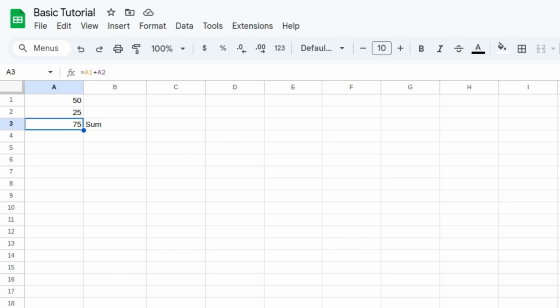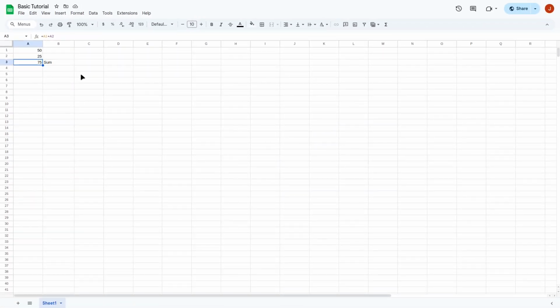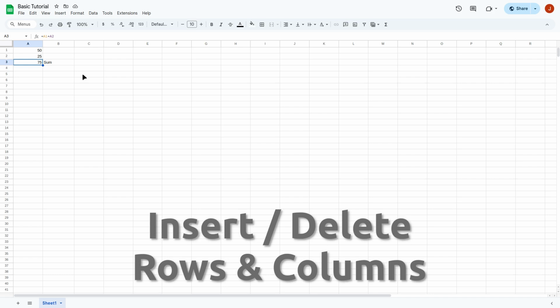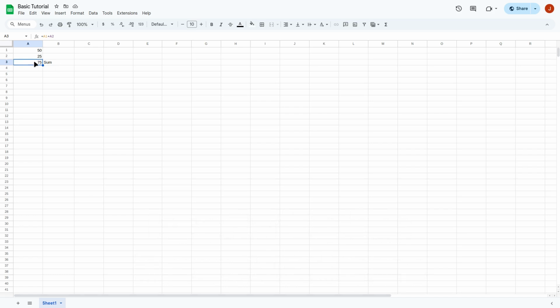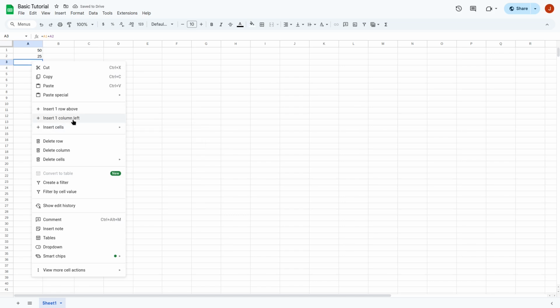As you use spreadsheets, there might be times when you want to add or remove an entire column or an entire row. For example, in our mini table here, perhaps we want to add another number. Now to do that, we could right click here and we could say insert a row above. We can also insert a cell, but if we do that, we'll say insert cell and shift down.